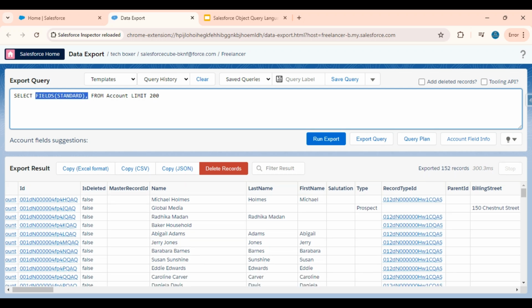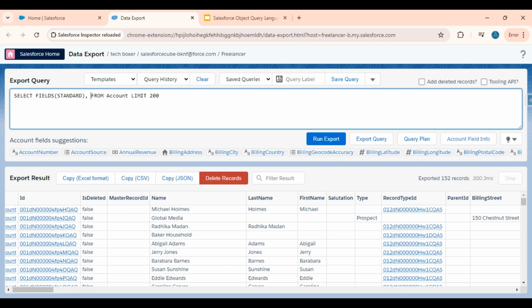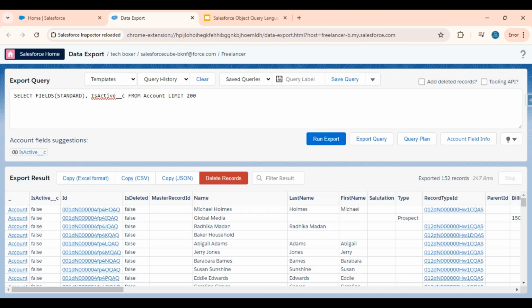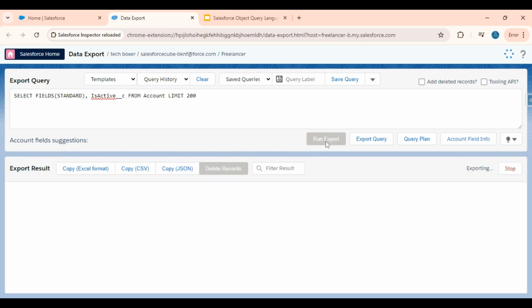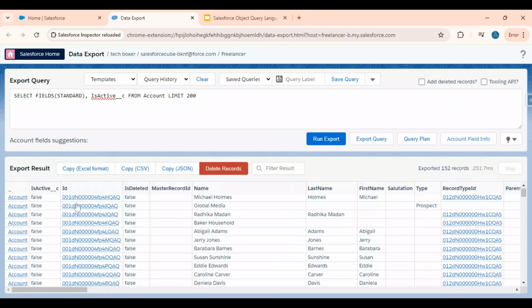Here you can pass the custom field. One custom field is there, right? What is that? Is active, right? Here you can write the custom field. Then it is going to fetch all the standard fields, and after that we have written the custom field. Okay, we got the data.